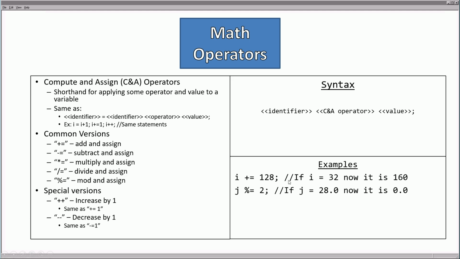As we can see over here, if the value of i was assigned to 32, when we do plus equals 128, it becomes the value of 160, because it adds the value of 128 to 32 and then stores it back into i. Just like here, if j was assigned to the value of 28 and we do mod equals 2, it's now assigned the value of 0 because there is no remainder after division by 2.